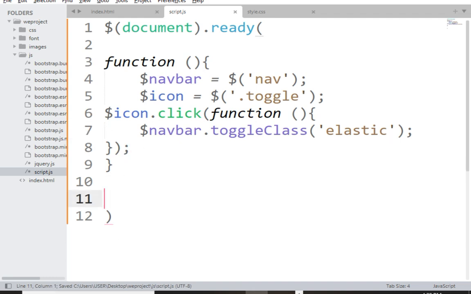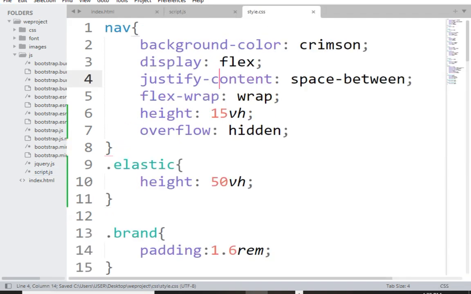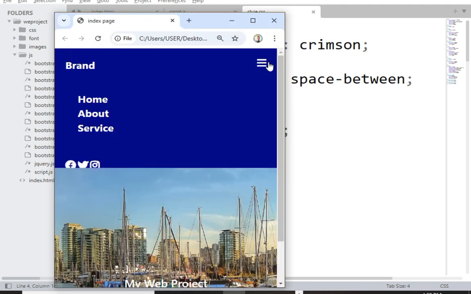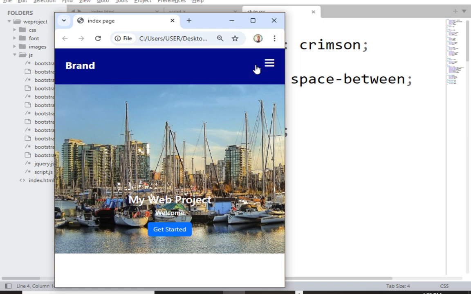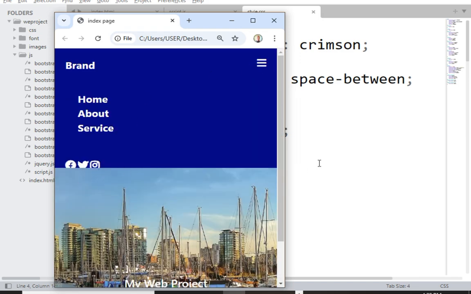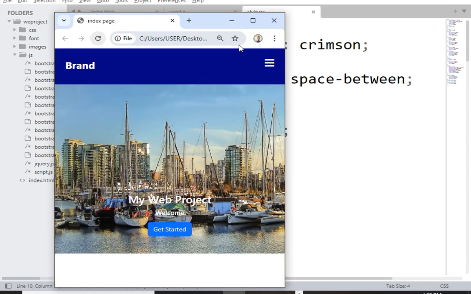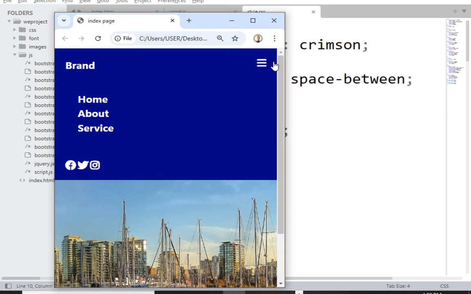So save, then back to your browser. Did I save? Okay, let's save here, Ctrl S, and back to the browser. Then refresh the browser again, then click right here. You can see it is working. It has increased to 50 VH and decreased to 15 VH. Now let's increase it to 55. So go back to the elastic, 55, save, go back again, refresh, click again. You can see now it's better.